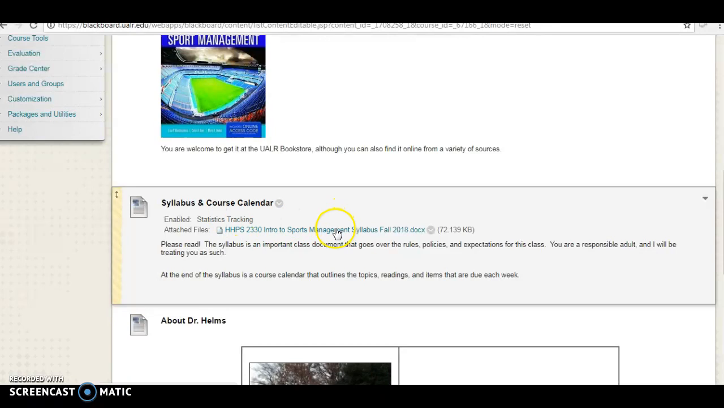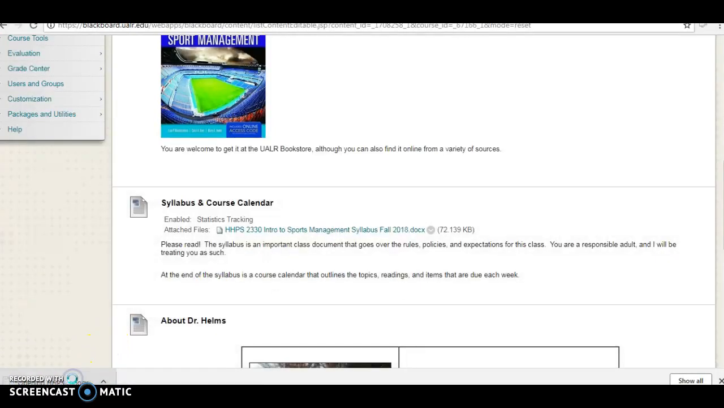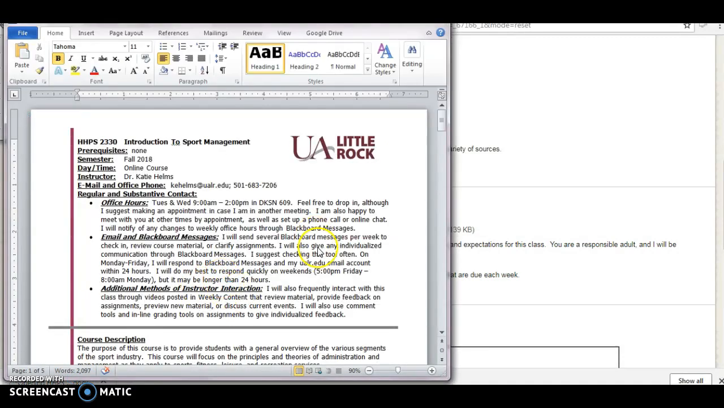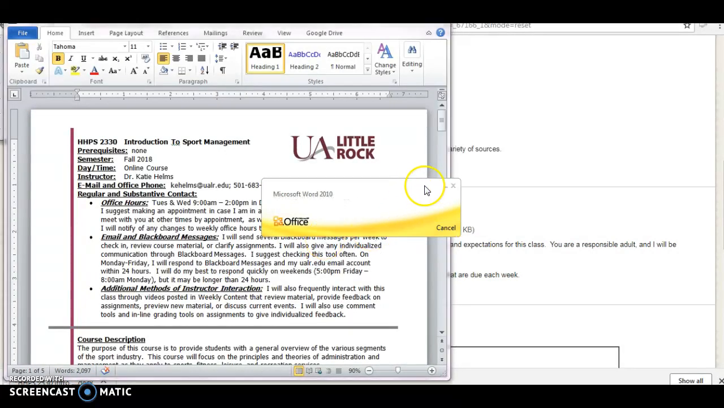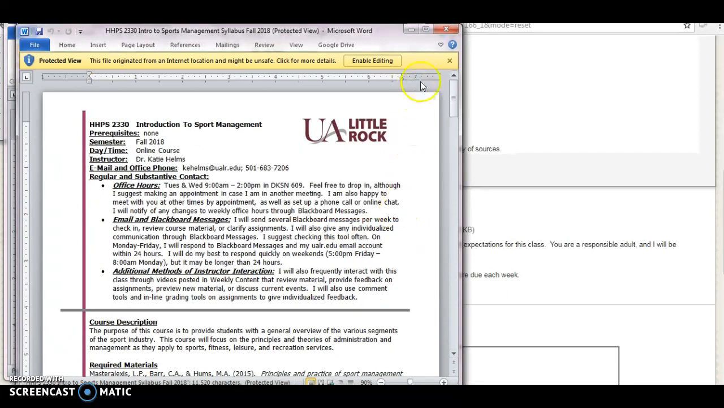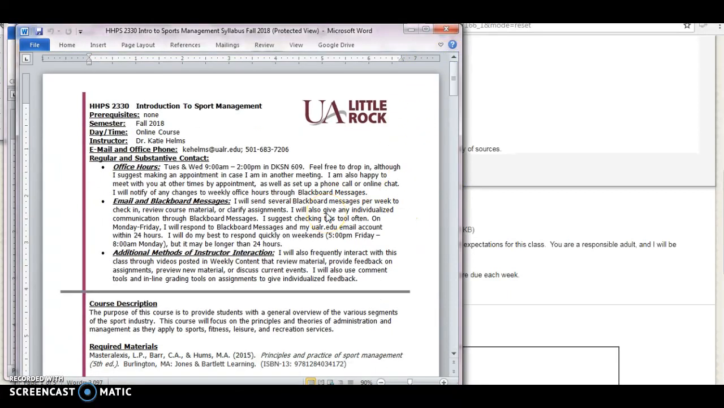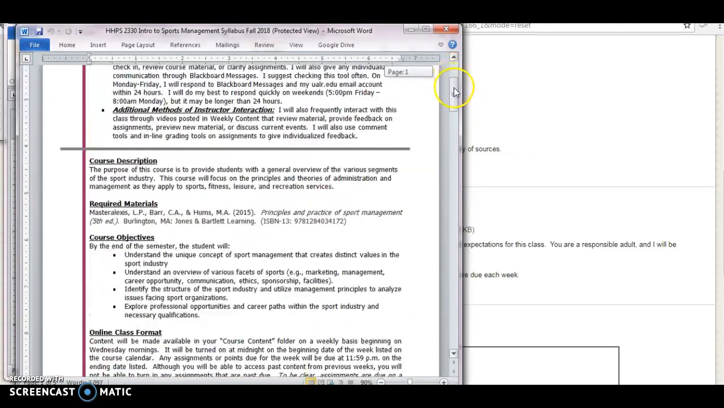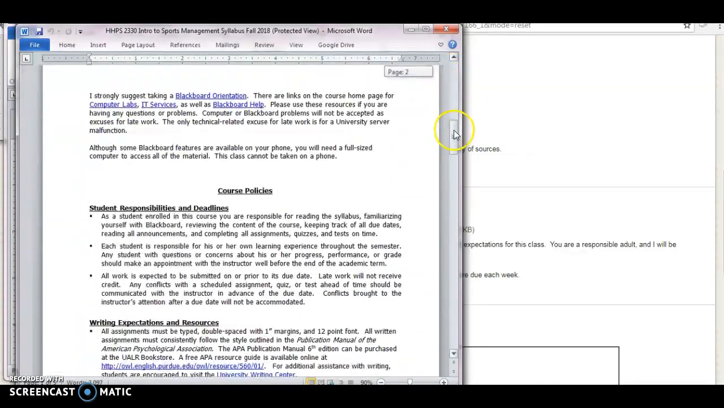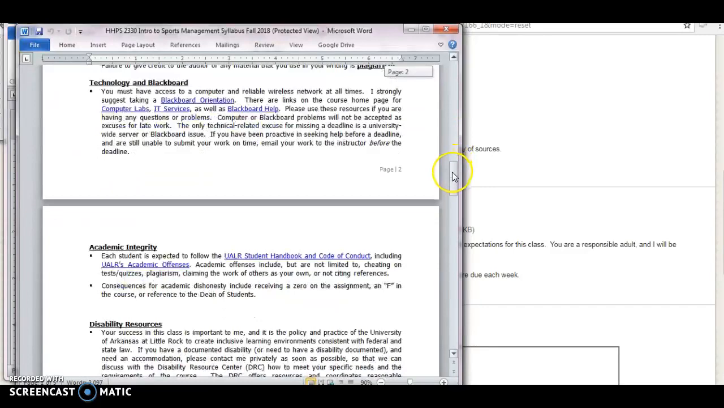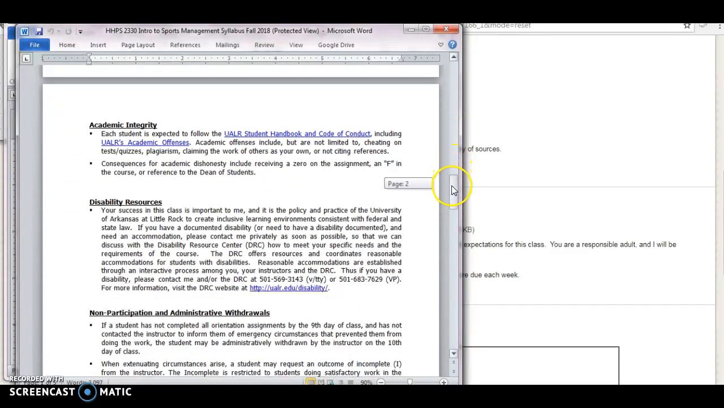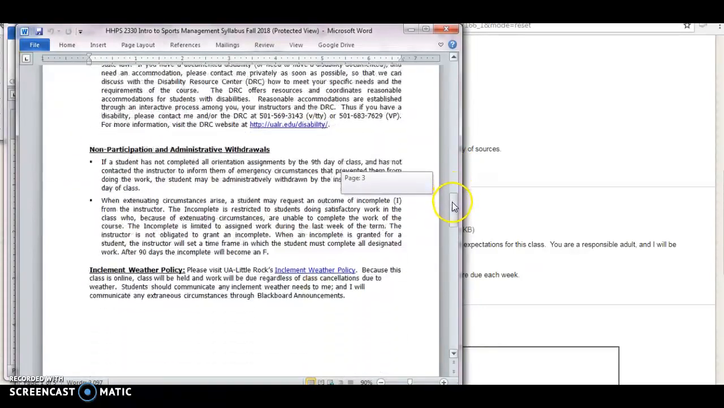So I'm going to go ahead and click on your syllabus, and it's going to download, and you're going to pull it up in a Microsoft Word document. And here it is. Here's your syllabus, and it is for fall 2018. You can see all of my contact information, all of my course policies, a course description, writing expectations, academic integrity. Read over all of this stuff.